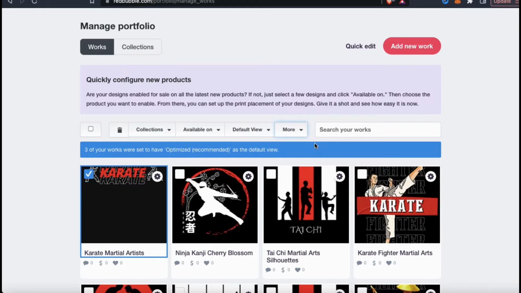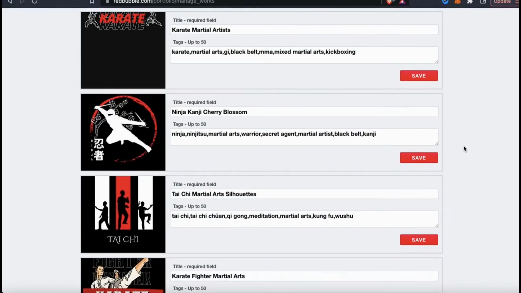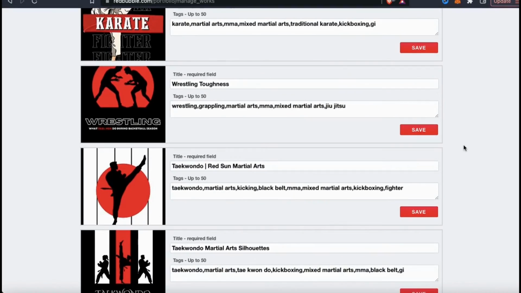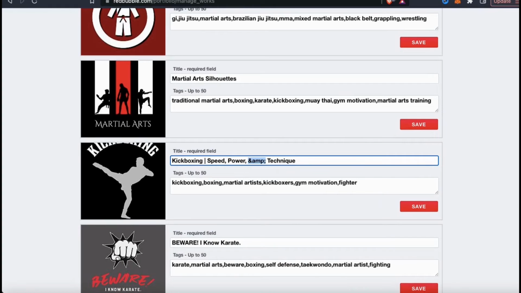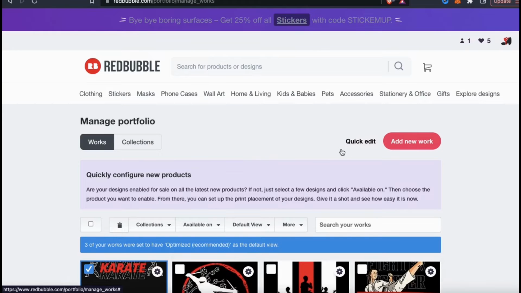From your Manage Portfolio menu, you can also edit all of your titles and your tags very easily. If you look up top and click on the Quick Edit tab, you'll be taken to a page where you can view all of your designs and the titles and tags beside them. Feel free to make any changes that you wish, and once you're finished, make sure you click on Save on the right hand side. You can then scroll back up to the top of the page and click on the Exit Quick Edit menu tab to get back to the Manage Portfolio menu.